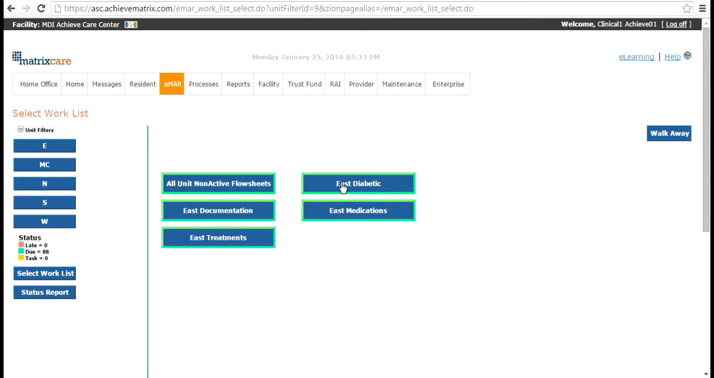The diabetic work list is just your diabetic flow sheet, so all of your AccuChecks and your insulins will be listed here. And then the last one is medications. This work list has everything else. Our routine meds, our PRN meds, our respiratory, IV, enteral, dietary, all of those are located within the medication work list.